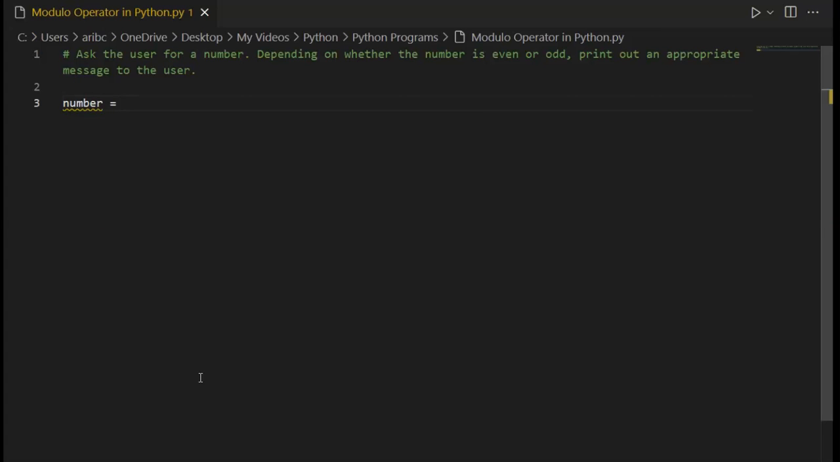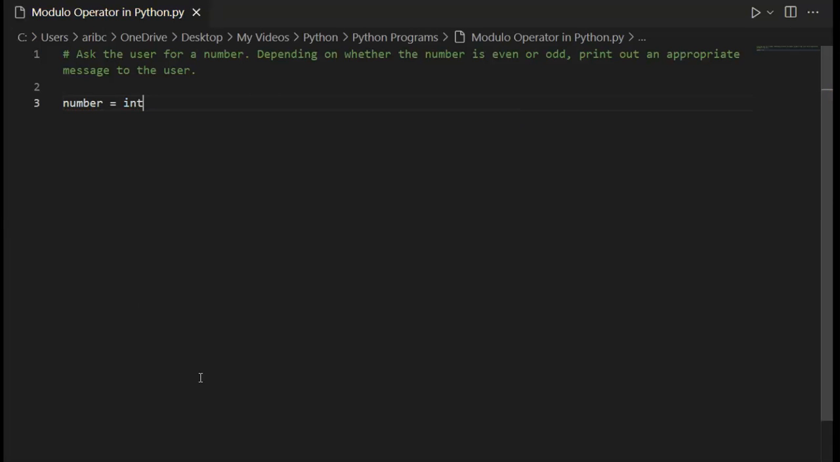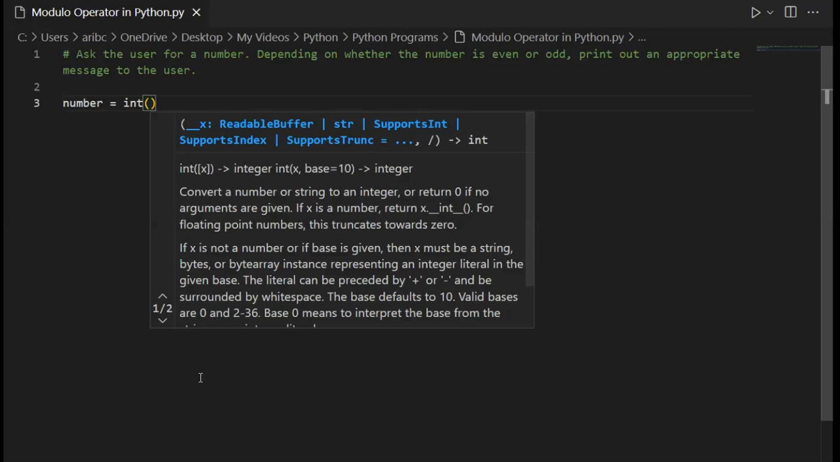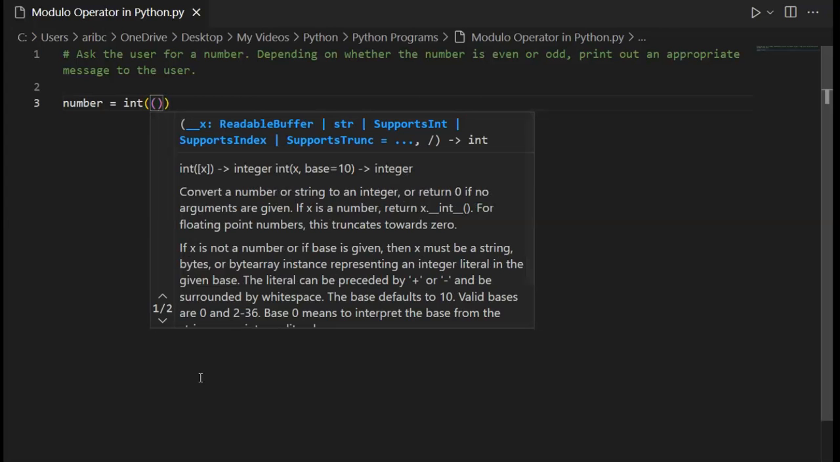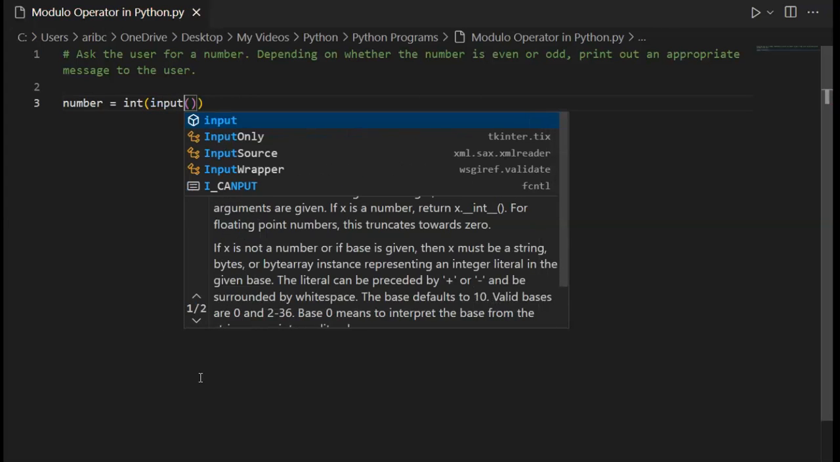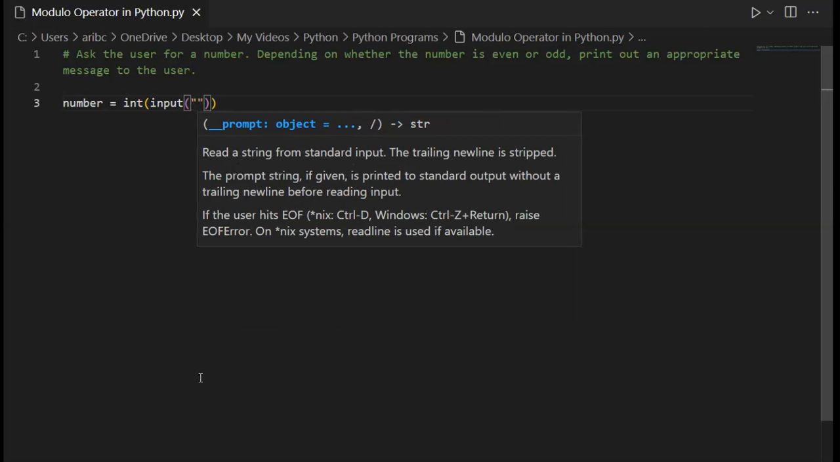And so we want this number to be an integer. So we'll write int for short. Int in Python is integer. Next, we'll make two pairs of parentheses. In the first one, we'll write input because we want the user to input the number. And in the second pair of parentheses, we'll put our prompt inside of quotes.